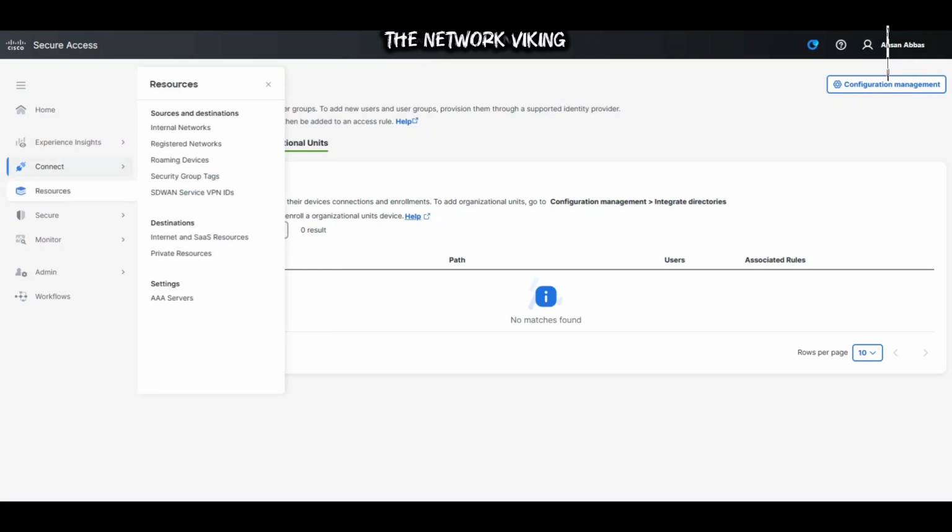Then you've got the resources, where you can add internal networks and registered networks, where you add the public IP addresses. You've got the roaming devices, where you will see devices pop up automatically when the device connects to your SWG. You've got SGTs, which are used with ICE, and then SD-WAN service VPN IDs, Internet and SaaS resources, in which you have quite a few options: destination lists, content categories, and so on. You've got private resources. Whenever you're dealing with private resources, you have to define your private resource right here in this section.